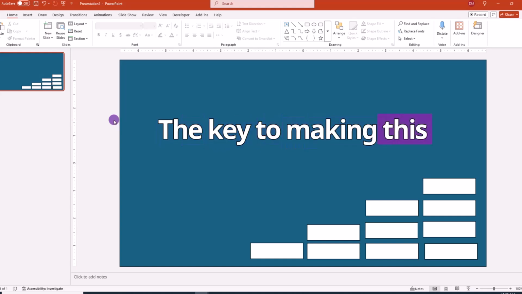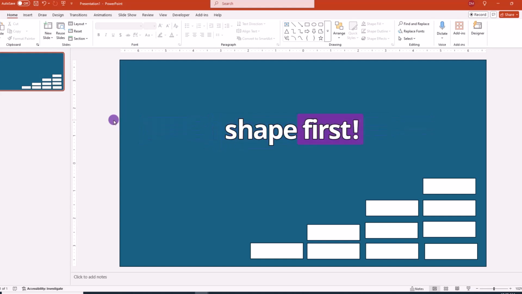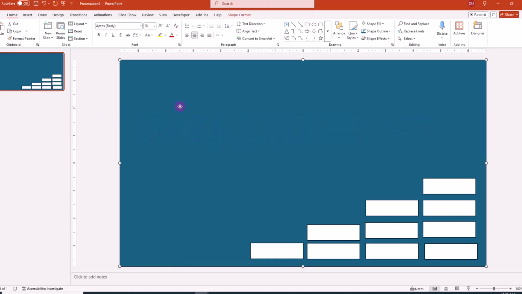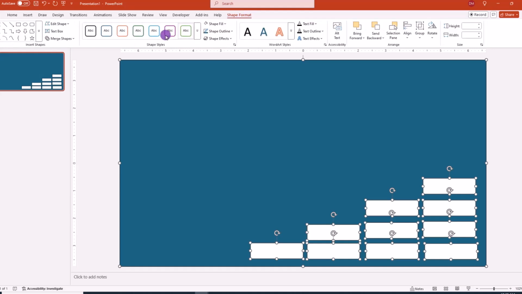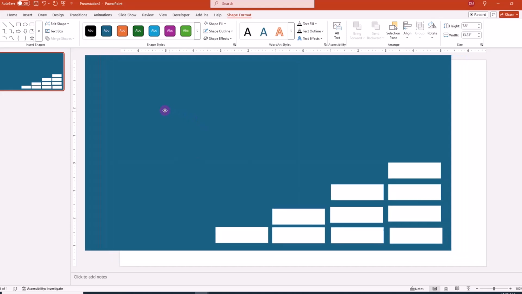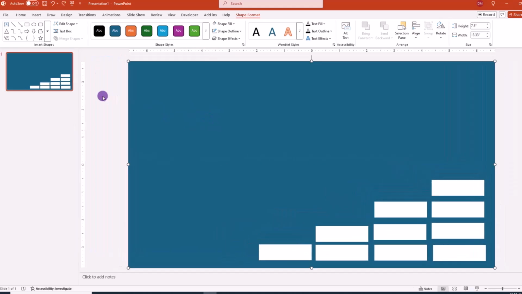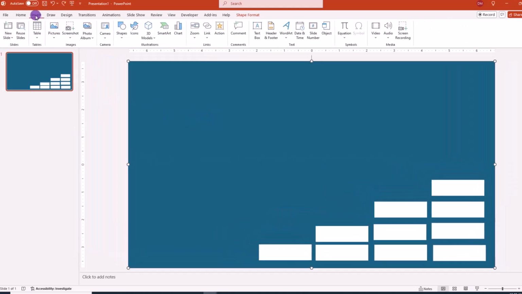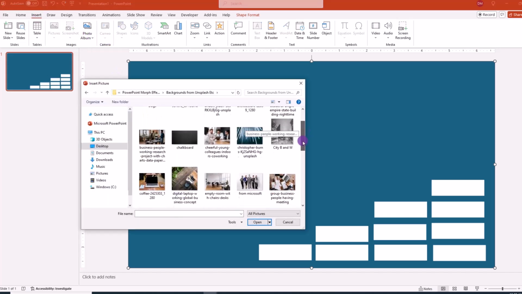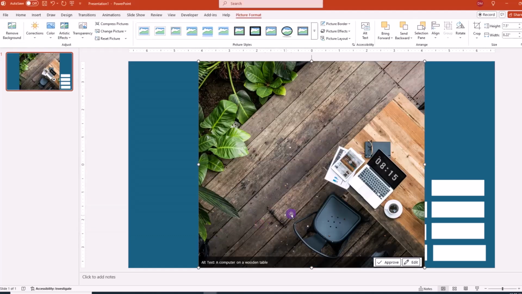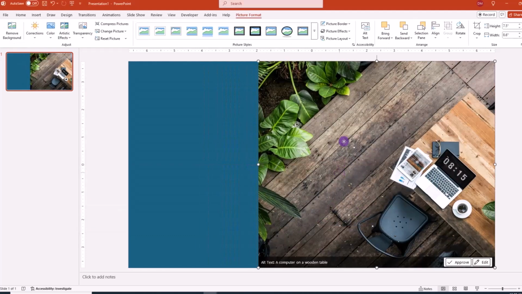The key to making this work is to select the base shape first. Hold your Shift key down, then select all the other small rectangles. Once that's done, go up and click on Shape Format, Merge Shapes, Subtract. Now, when we click and drag, the whole shape will move. Next, let's add our picture by choosing Insert, Picture, from File. Select the one we want, resize it so this grid is covered.